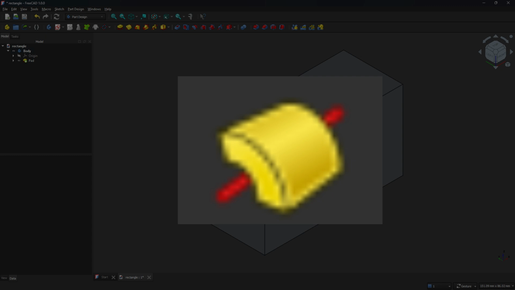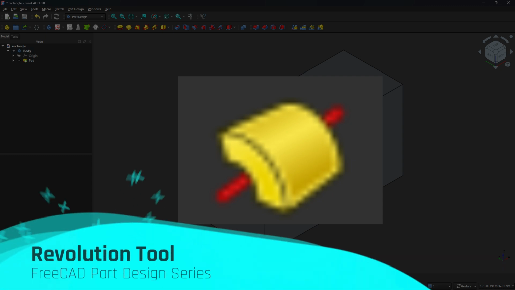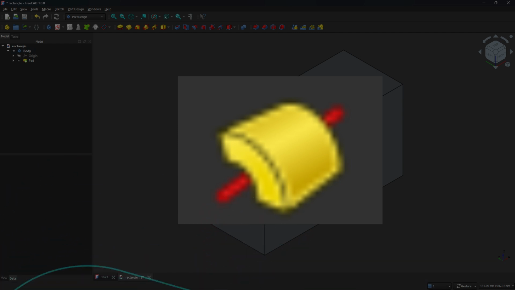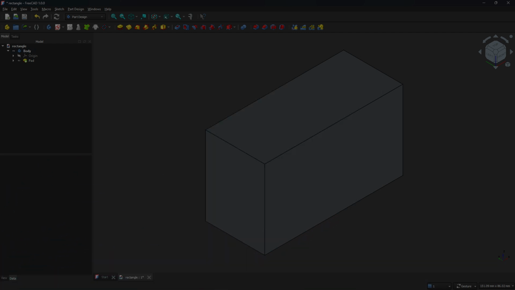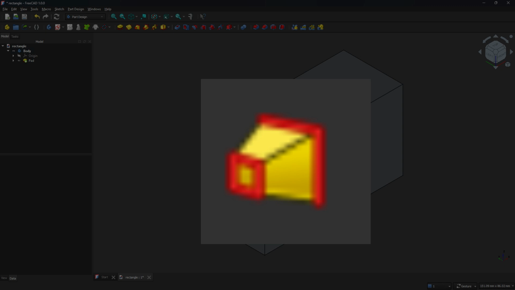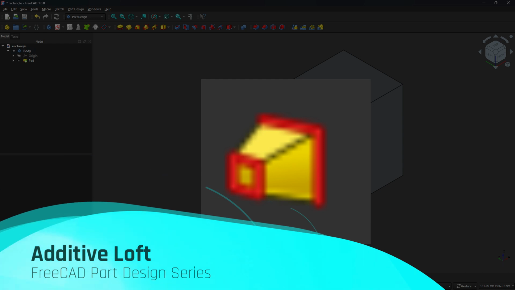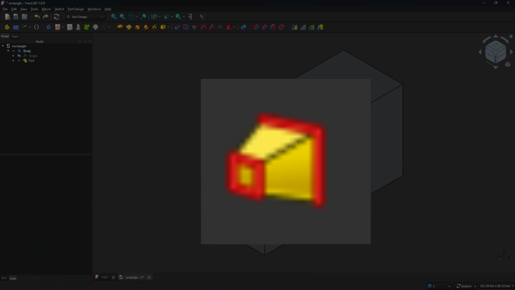2. Revolution. The revolution tool creates a 3D shape by rotating a sketch around an axis. It's great for making cylindrical or symmetrical parts like bottles or gears. 3. Additive Loft. Additive Loft connects multiple sketches to create smooth transitions between them. It's perfect for organic shapes or blending different cross-sections together.